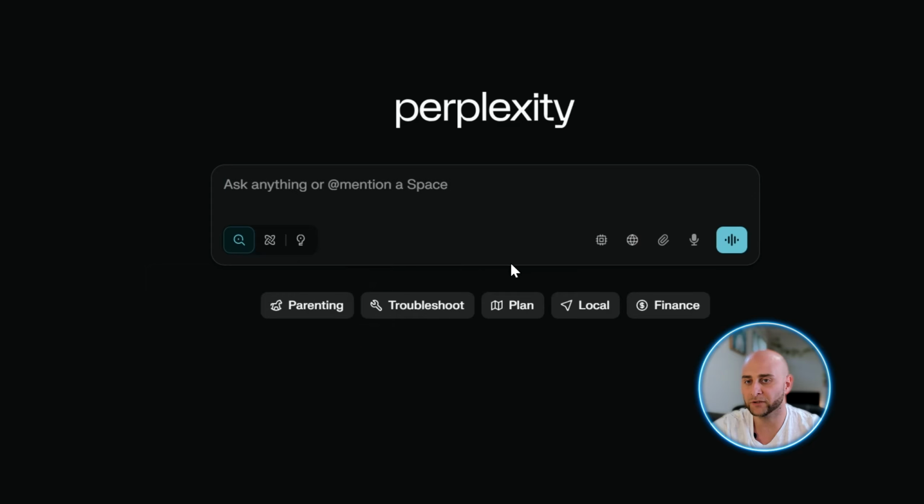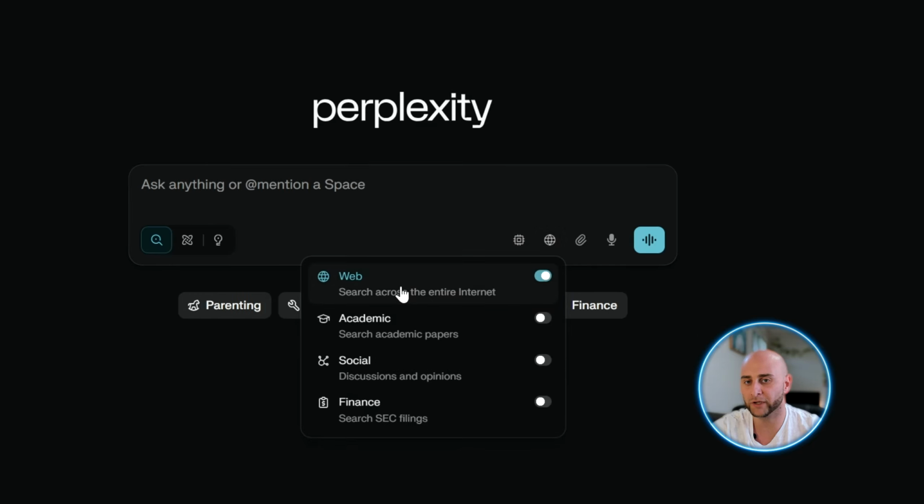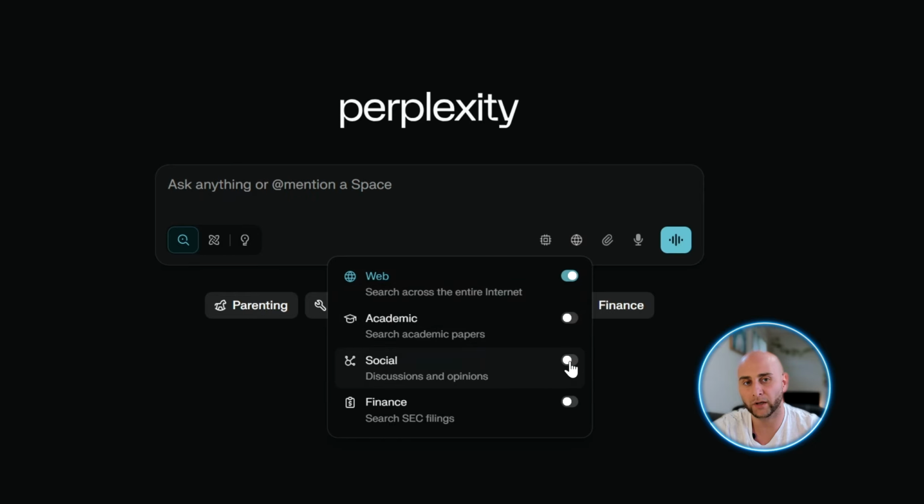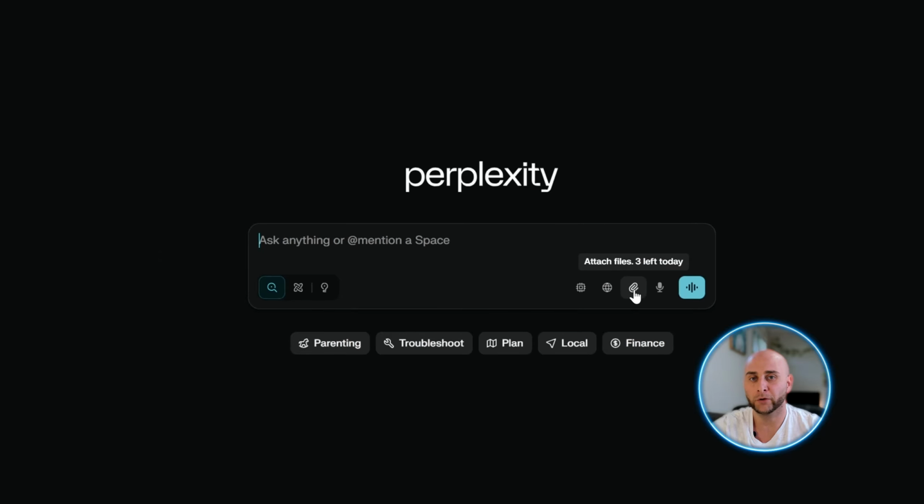Then you also got internet options, so you can choose different internet options. You've got the web, academic, social, which includes forums and social media like YouTube, and finance. Just select the icons that match your research goal here. Document upload. You can also attach 3 documents per day for free.